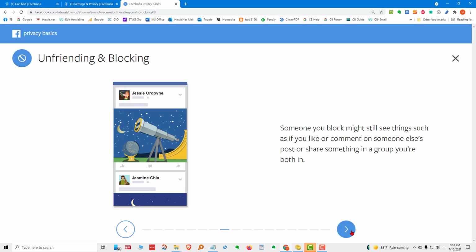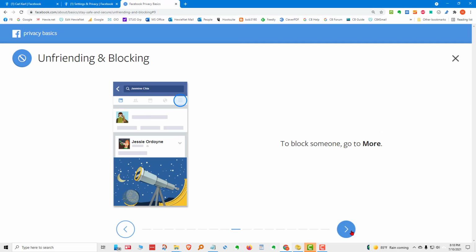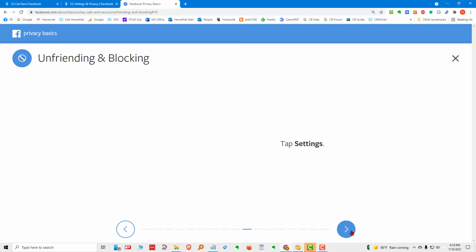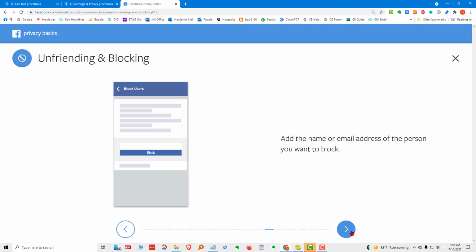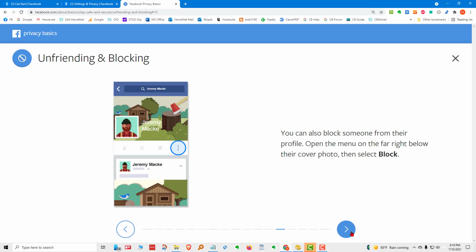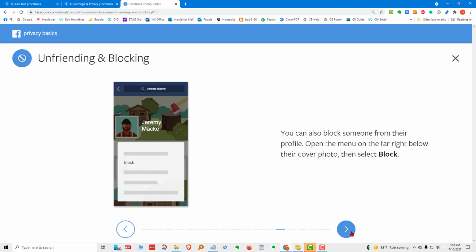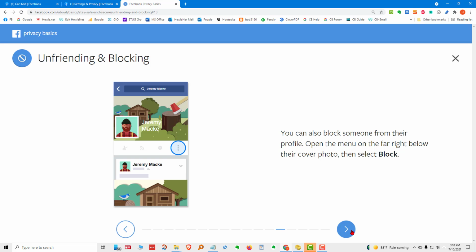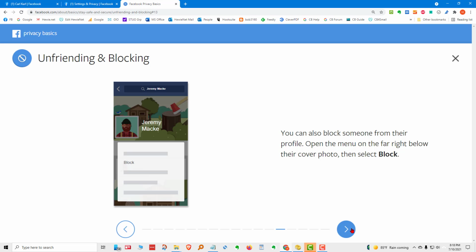Someone you block might still see things, such as if you like or comment on someone else's post or share something in a group you're both in. To block someone, go to More, tap Settings, tap Blocking. Add the name or email address of the person you want to block. You can also block someone from their profile. Open the menu on the far right below their cover photo, then select Block.